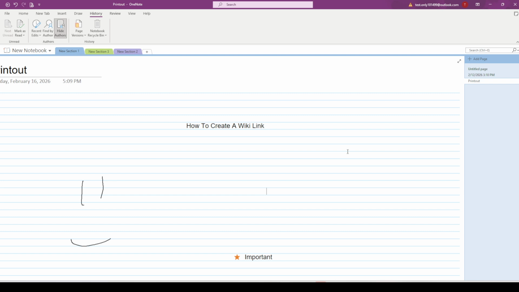That's all there is to it. With a few keystrokes, you've built a fast, intuitive connection between your notes, making your notebook more powerful and easier to navigate.